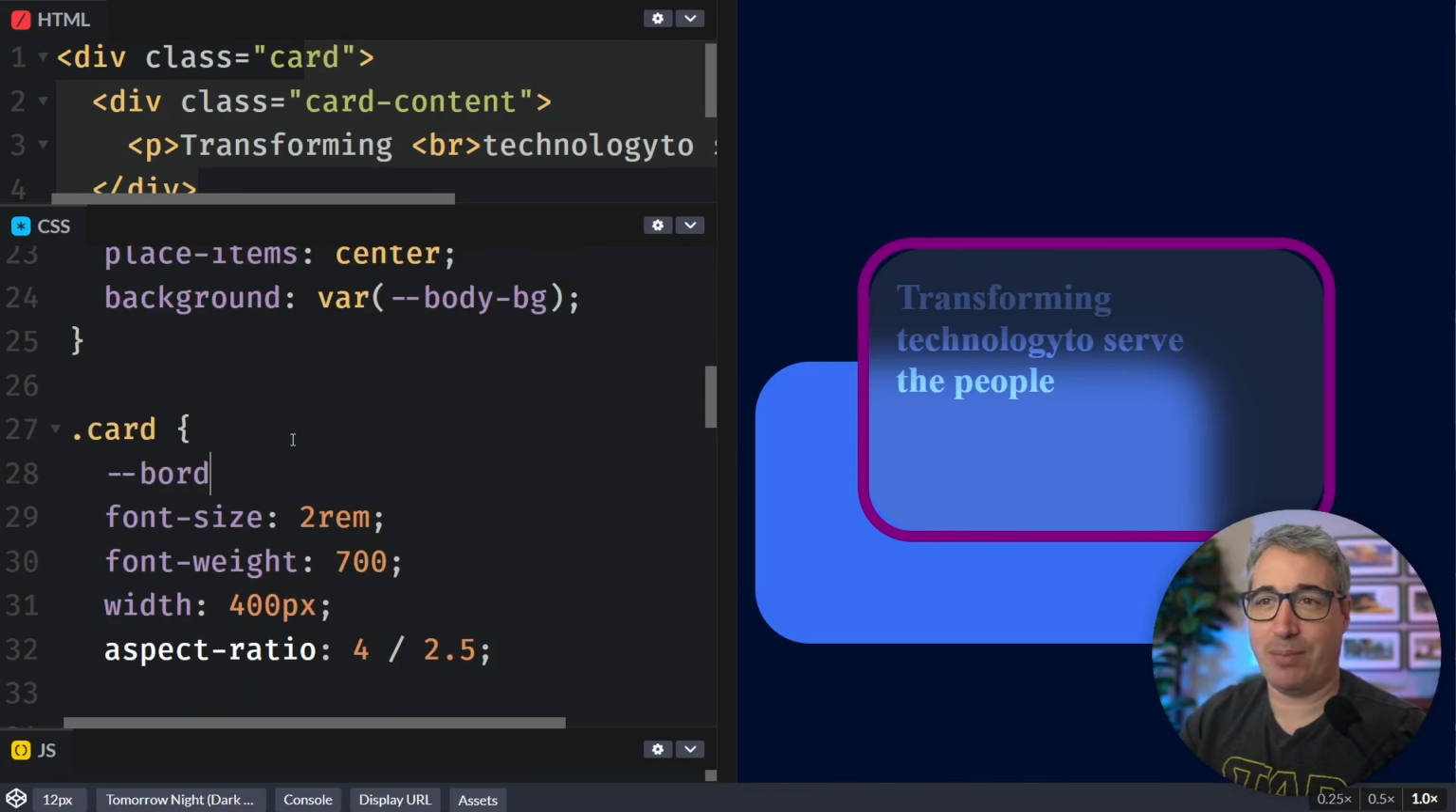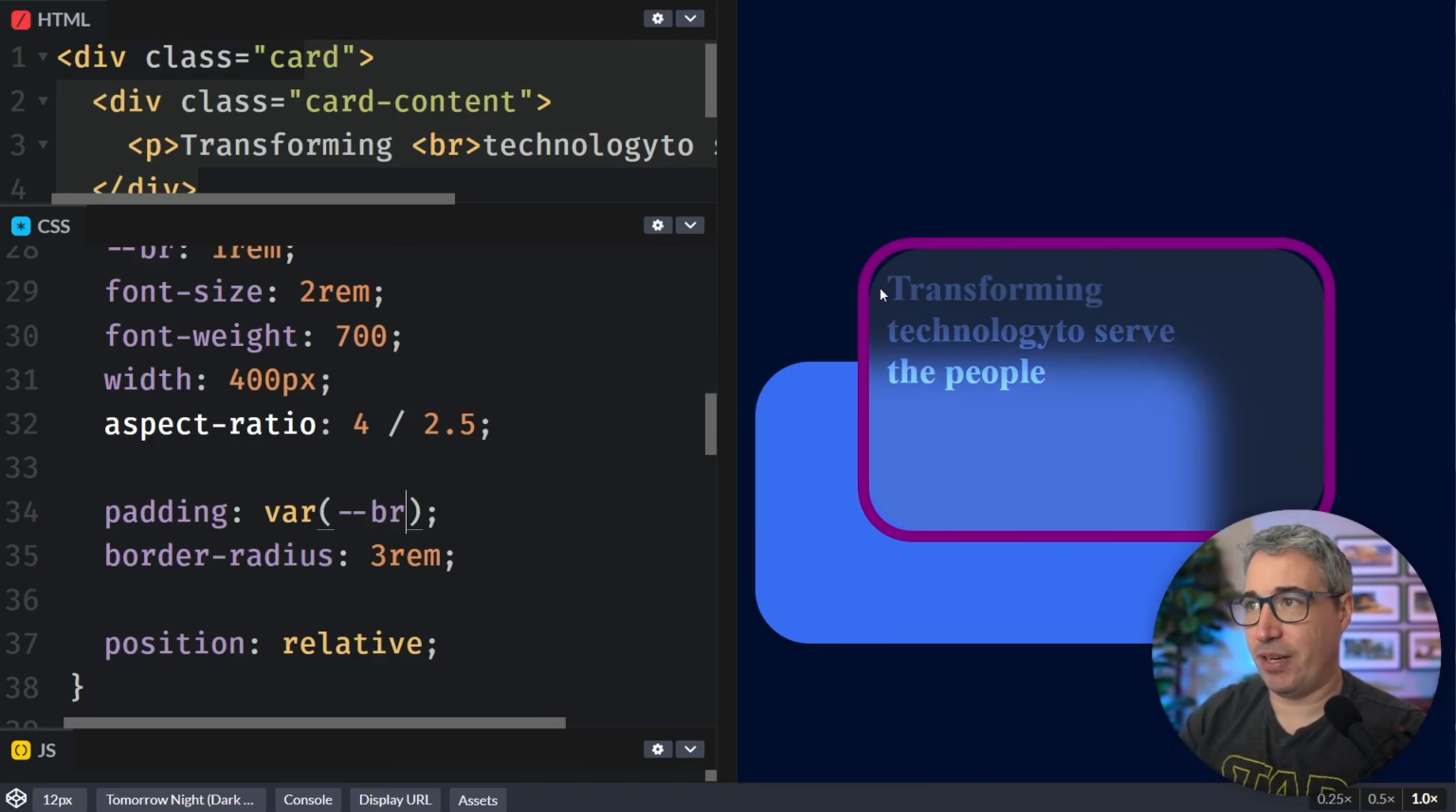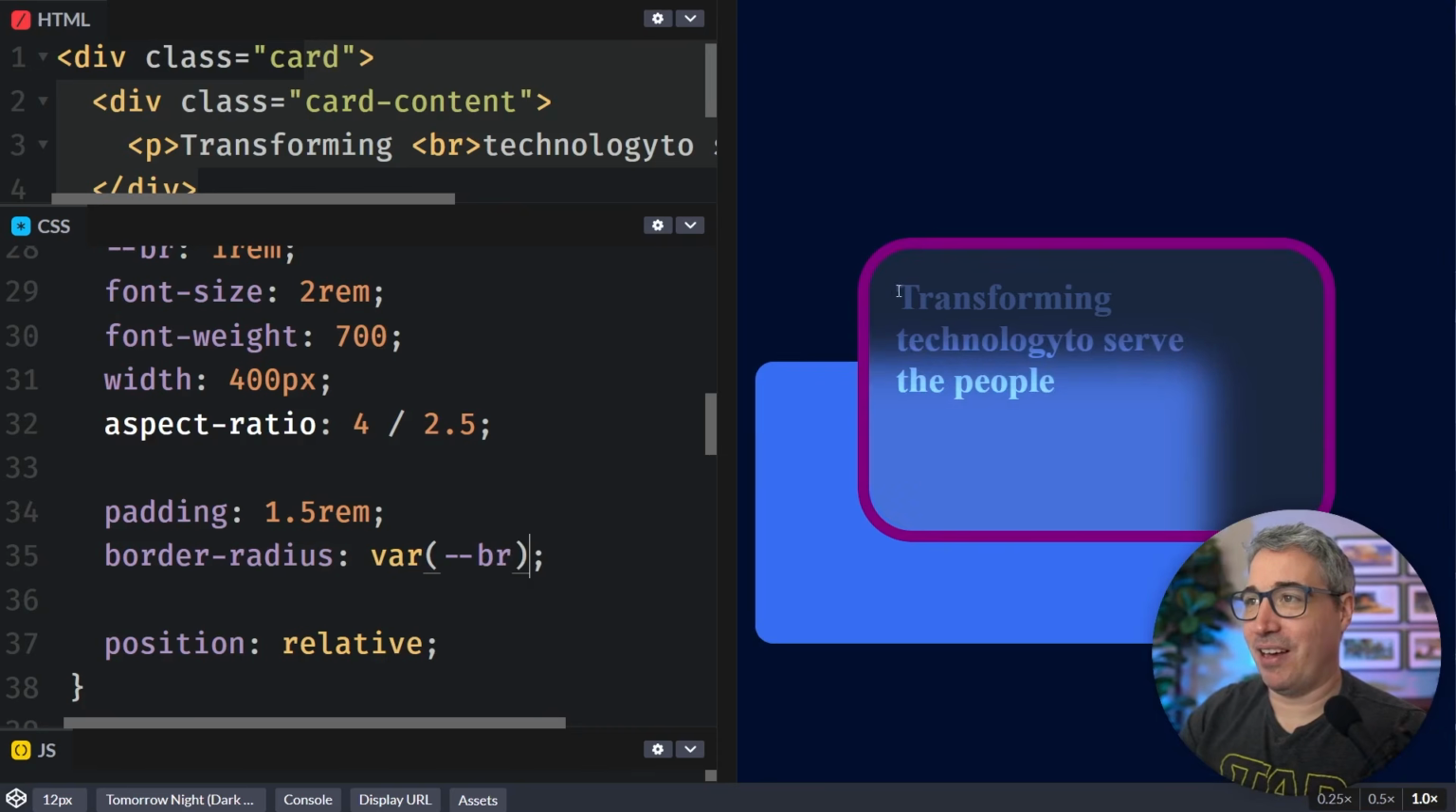I said we would do this. I'm just going to do as a BR. We're going to say 1 rem. So here I would do my var BR. And again, we should end up with, oh, that's my padding. Whoops. We'll do it here. Var BR, which gives me my border radius on the inner one, and it's actually going underneath.